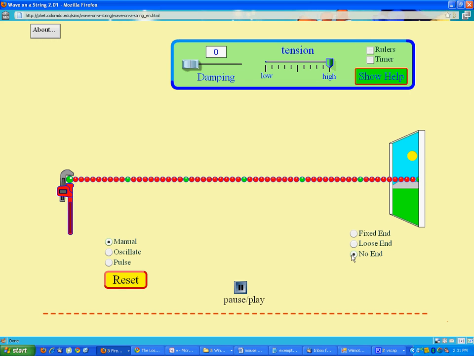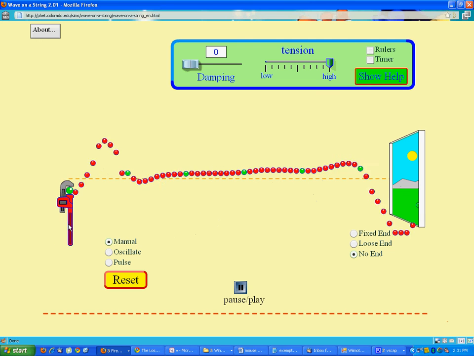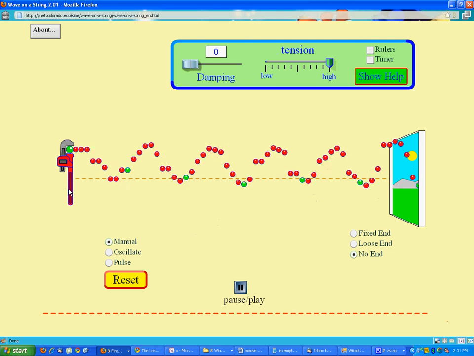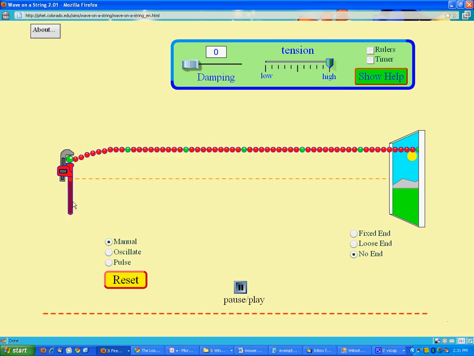So in this case, if I were to send a pulse down the string with no end, would the wave reflect back? Let's find out. All right, here we go. Good. So it didn't reflect back. That's pretty obvious. You do the same thing going down, a whole bunch, and they all go out there. No end. Questions?